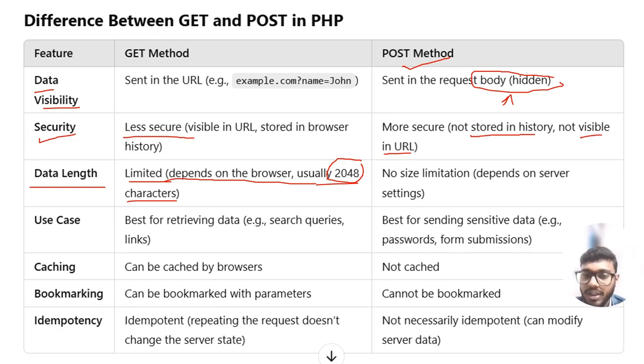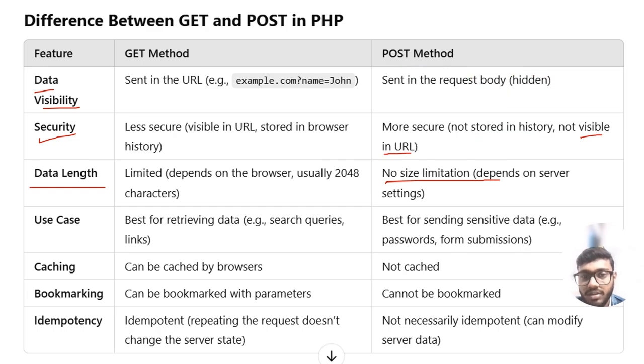And in the POST method you send your file directly, so no matter what size your data is, they send the whole file directly, so there is no data or size limitation for the POST method. So until now, in every parameter, the POST method is best. It is secure, has no size limitation, and is more secure. In use case, GET is best for retrieving data like search queries and links. We use the GET method mainly for search queries.